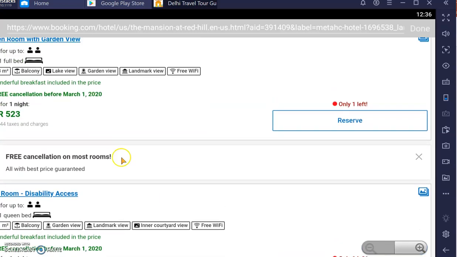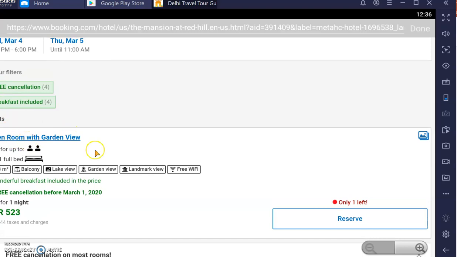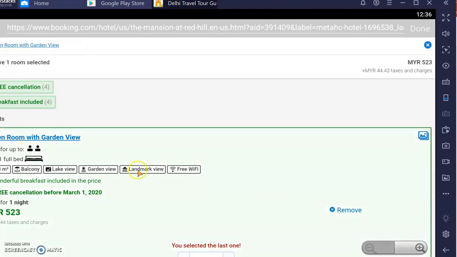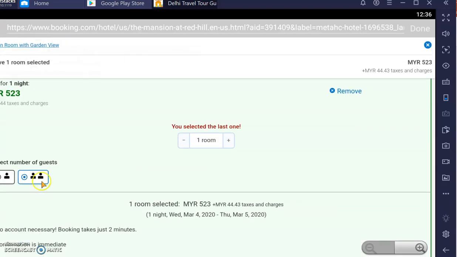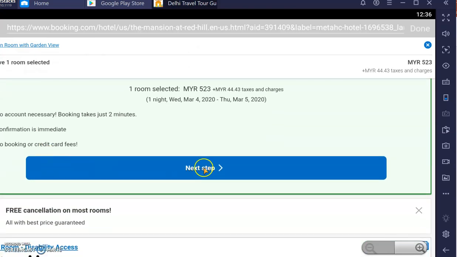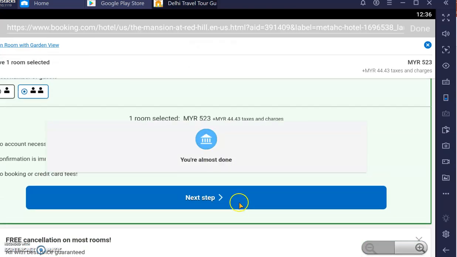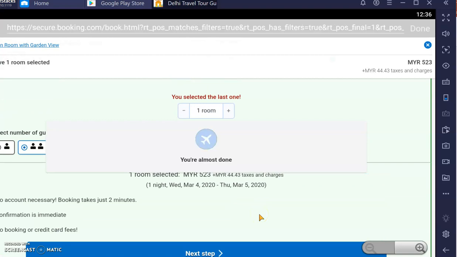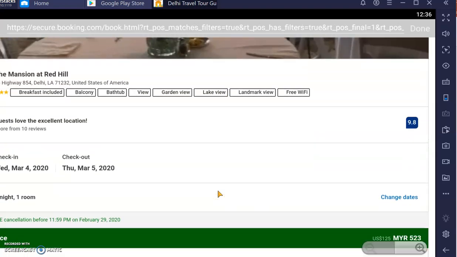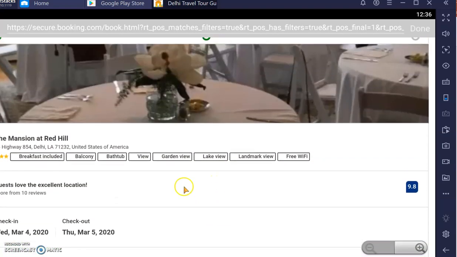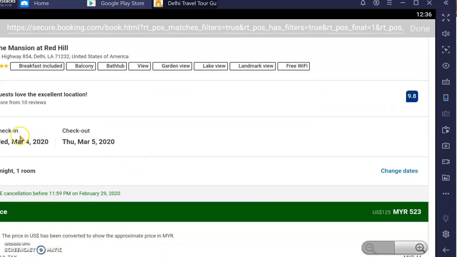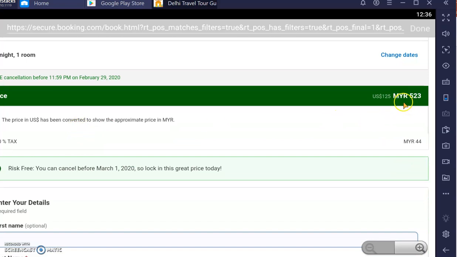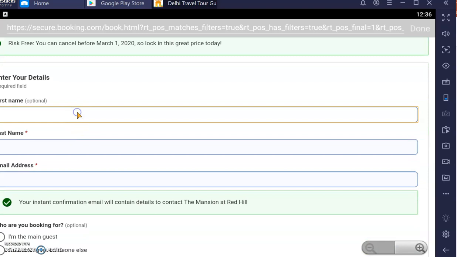Okay, let's say I want to reserve this room, queen room with garden view. Just tap on it, then 2 guests, and then tap on next step. Okay, after that, scroll down. Okay, look at the check-in date and check-out date of the hotel room, the details, the price, and the tax.